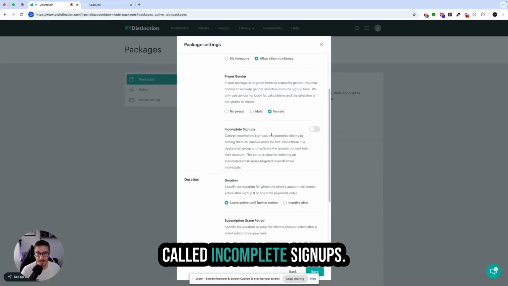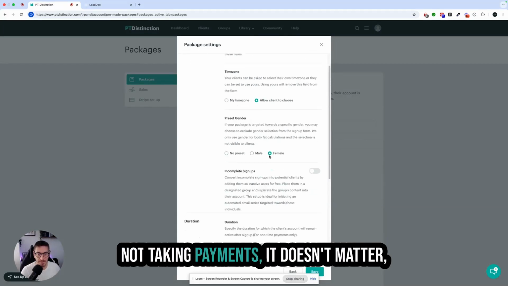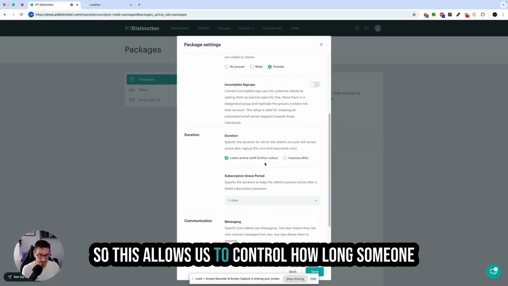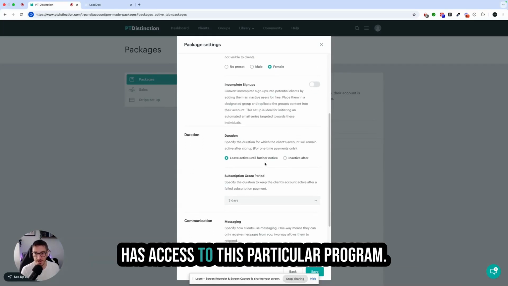We then have something called incomplete signups. Now for this one here, because we're not taking payments, it doesn't matter. So we're going to leave that toggled off. And then down here, we have duration. So this allows us to control how long someone has access to this particular program.